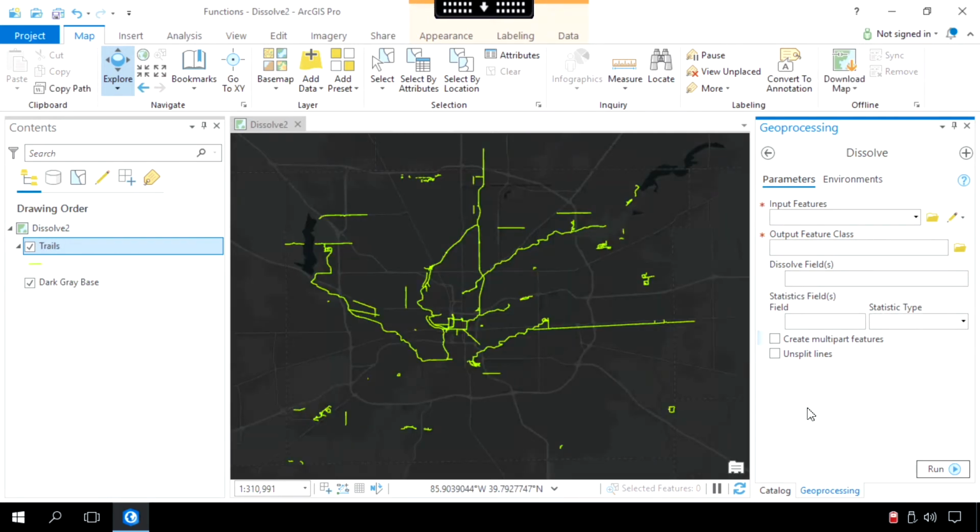Now I'm going to show another example of a dissolve, but this time not based on an adjacent geography like the previous example that used the counties that were next to each other and lumped them into a bigger group, whether it be Northern Indiana, Southern Indiana, or Central Indiana. In this case, I'm doing the dissolve based on a particular field within the attribute table.